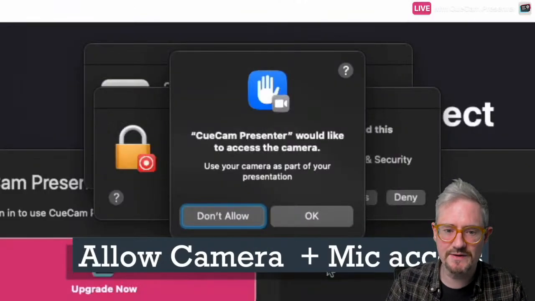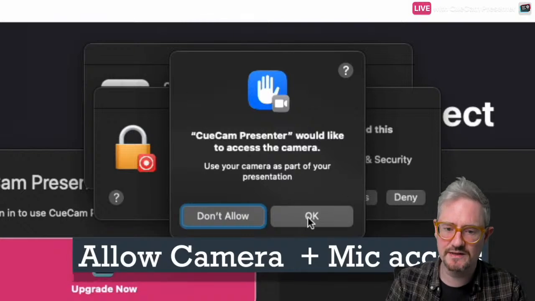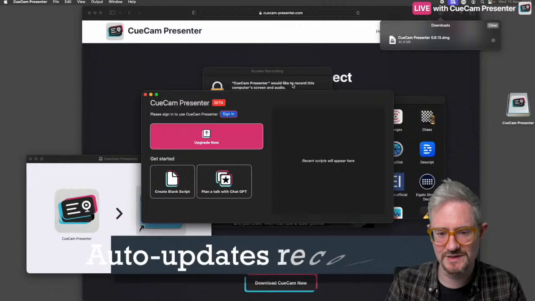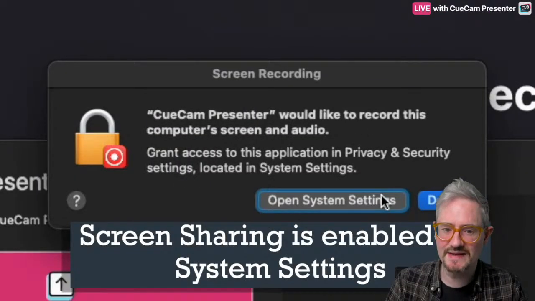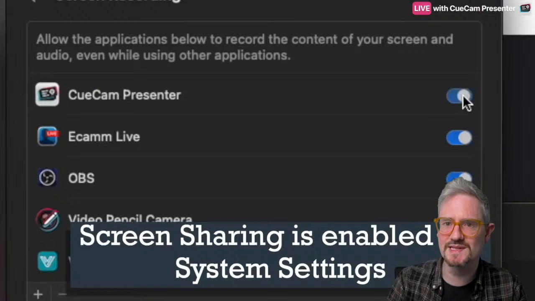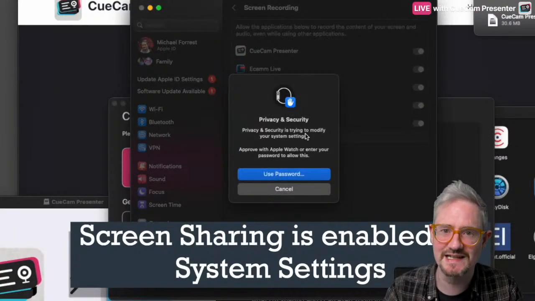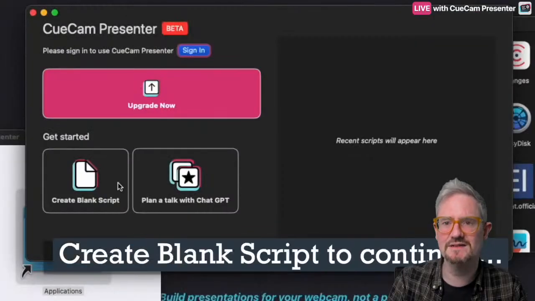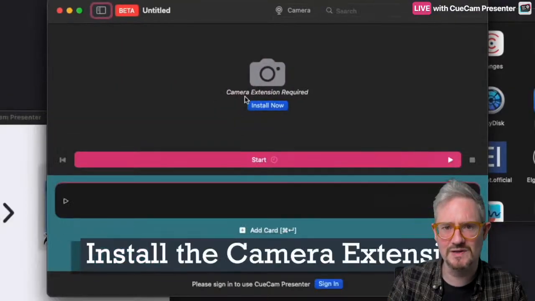So yeah, it's going to ask for a few permissions and you're going to do this stuff. So you're going to access the camera, you're going to say yes, please check automatically for updates. And then there's going to be the screen sharing and system settings. So there's a few little bits and bobs it's going to ask for, and that will show you a nice checklist. Apple sort of does tend to throw up a lot of these boxes.